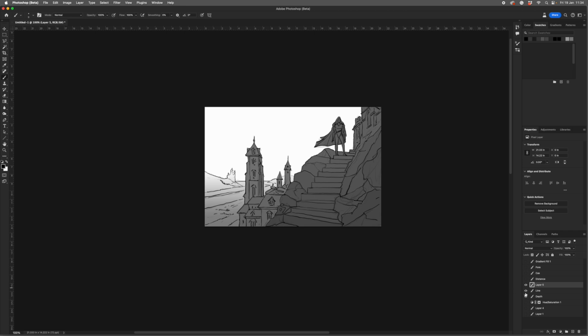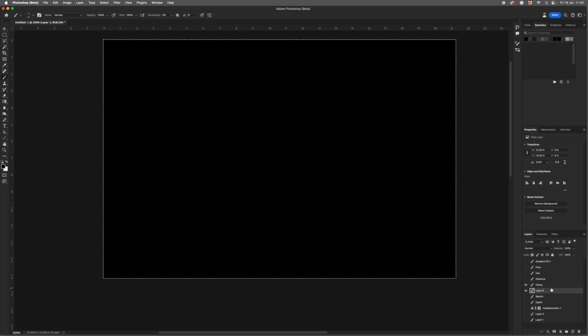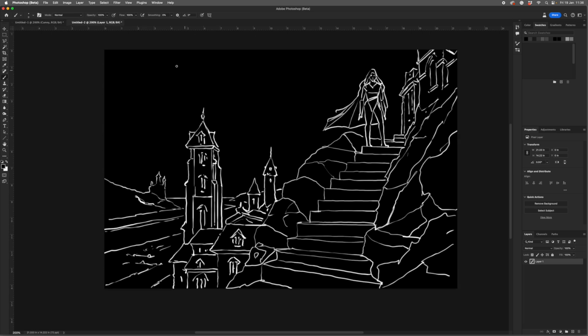So we can get rid of the original line work. We'll change that, call that sketch. We'll call this layer Canny, and then invert the line work and save that off as our Canny layer. And that's it. Off to ComfyUI to see if any of it works.